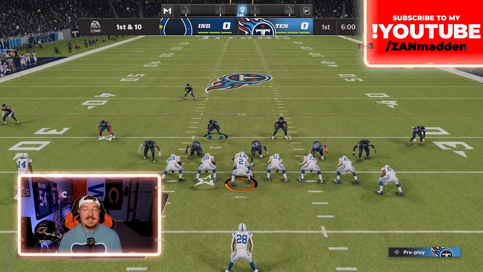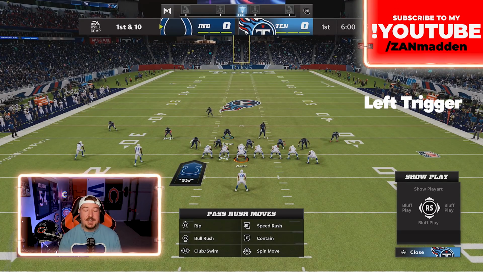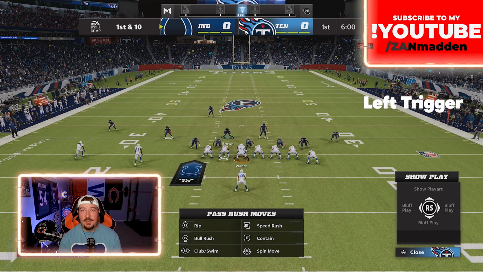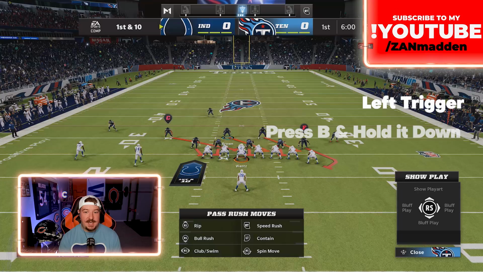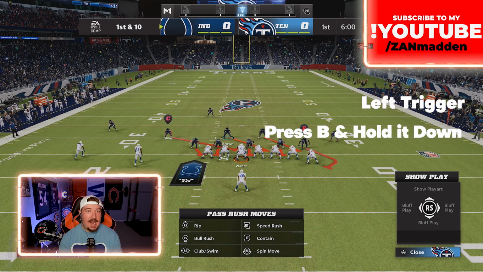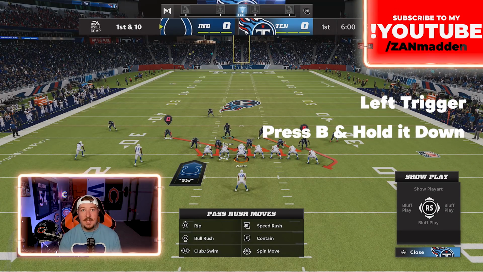To view your run fits on defense, you're going to hold down the left trigger. That would be L2 on PlayStation. Now, to see the run fit to the right, you'll press the B icon and hold it down. That will be circle on PlayStation. And you'll see that there are lines from each defender, and that is where their gap is if the ball is run to that given side.